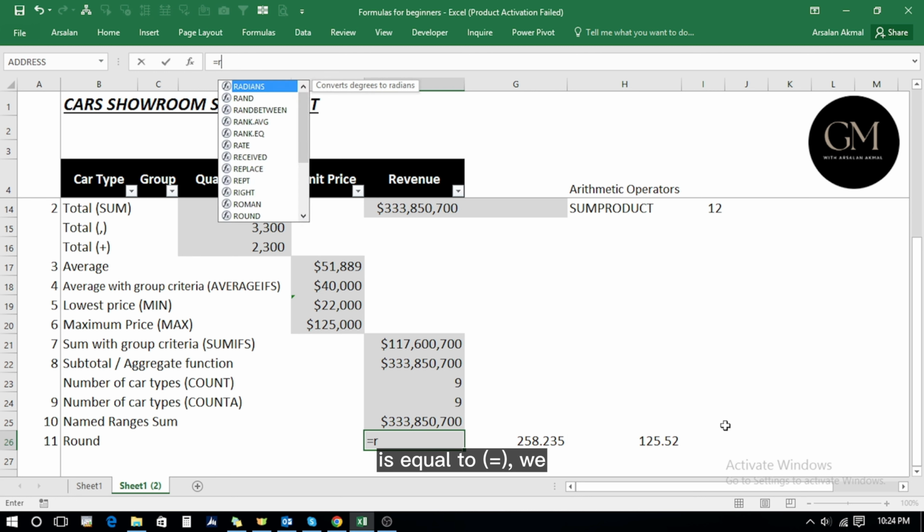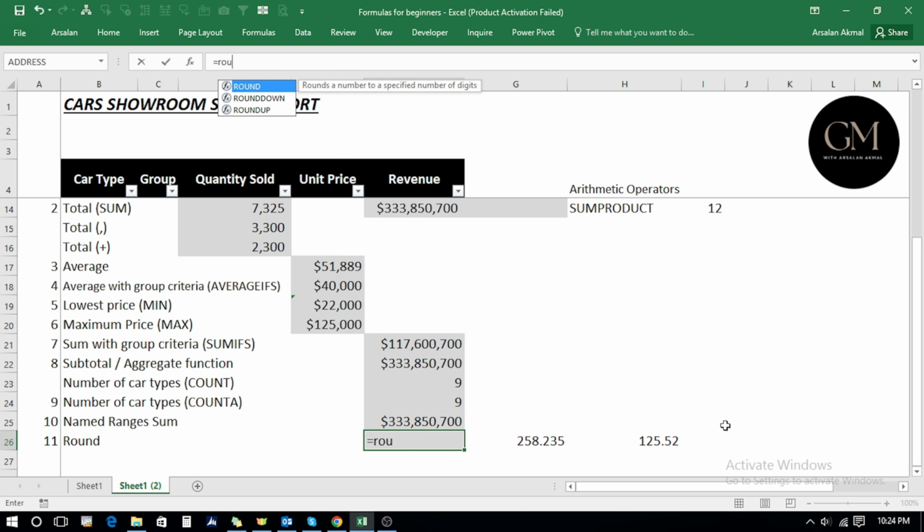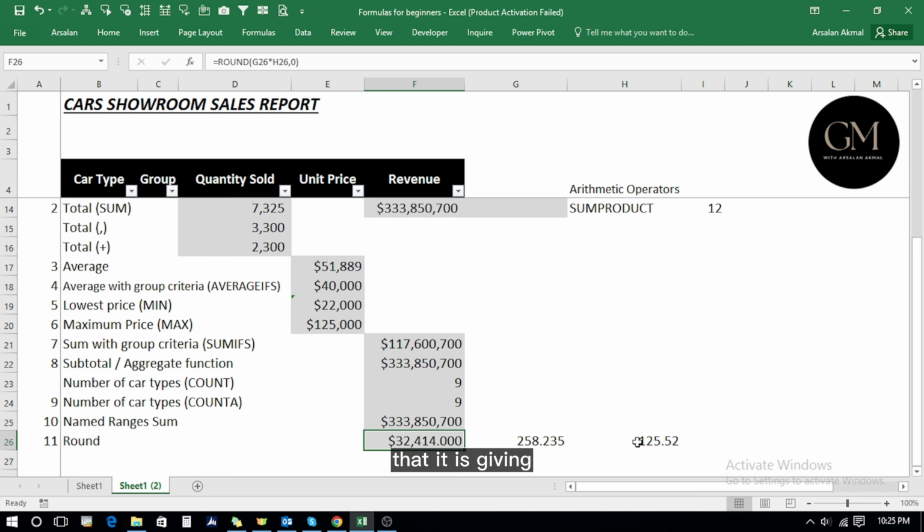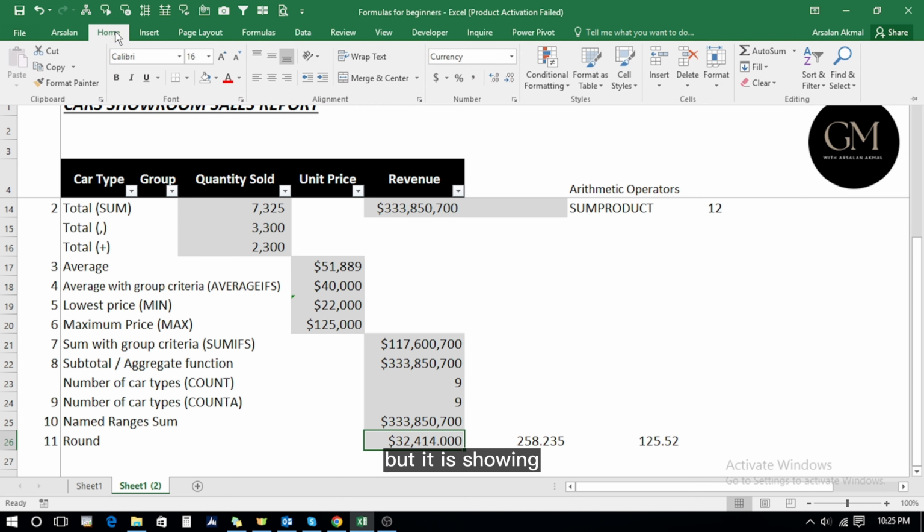We press equal to, we type ROU, and it gives us an option of ROUND. Either we press over here or we press tab. We go in the cell, we multiply, we put a comma, and we say that we want to round it off, and we close the bracket and press enter, and now you can see that it is giving the rounded off figures. Despite it showing the decimal places, it is showing the rounded off figures, and we can just remove the decimals like this.